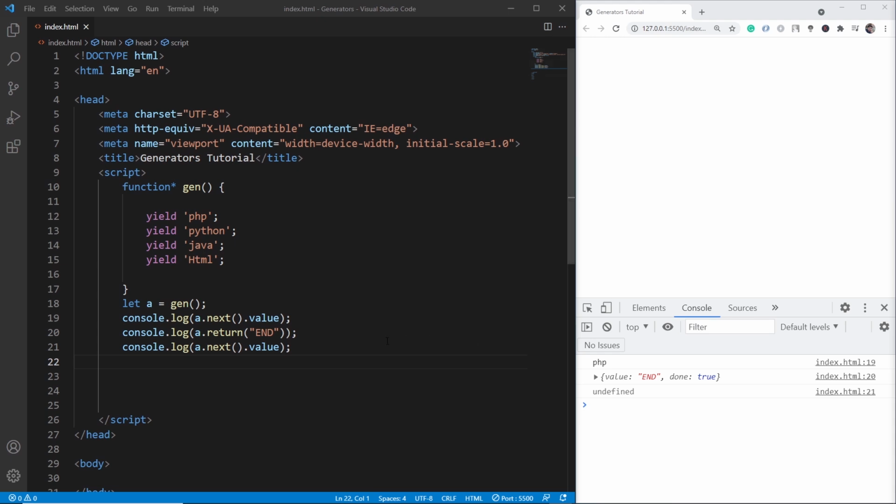The main benefit of using the return function is when we have to stop our code in the middle of the execution, then we can use the return function. So I hope now it's clear for you what a generator is and why and how we use it. Thanks for watching this video. See you in the next tutorial.